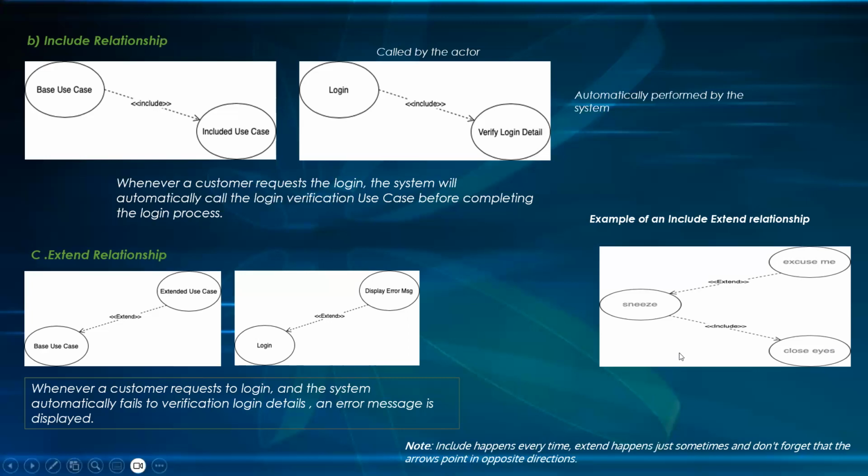Now, for example, an extend use case is simply looking at this example here. When you sneeze, you close your eyes. Every time you sneeze, you close your eyes. And also, every time you sneeze, you say, excuse me, especially when you have people around. But it's not all the time we say, excuse me, because sometimes we forget, especially if we're carried away by something. We just forget to say, excuse me. But if we sneeze, we always close our eyes. I think that we don't have control over.